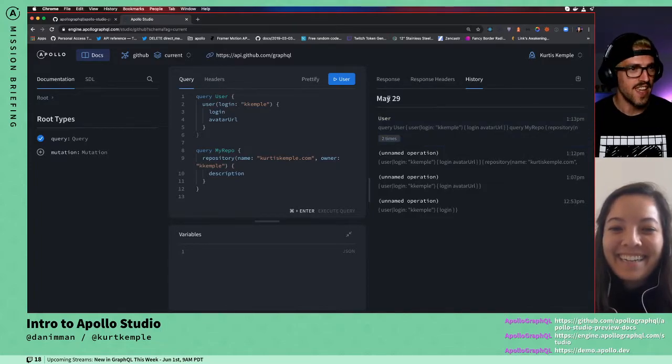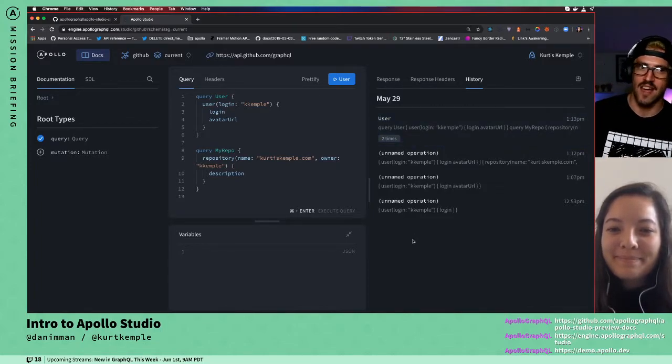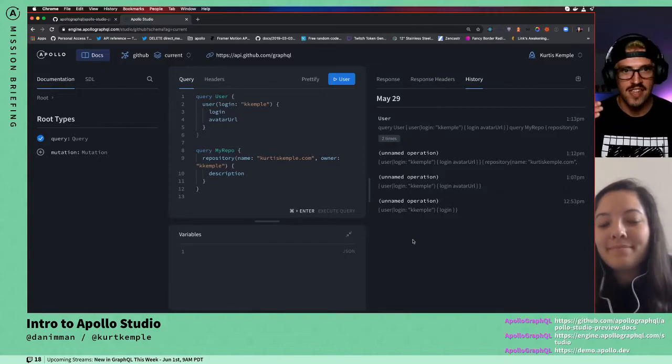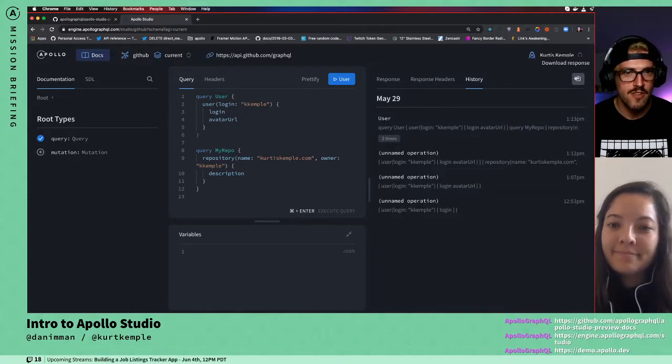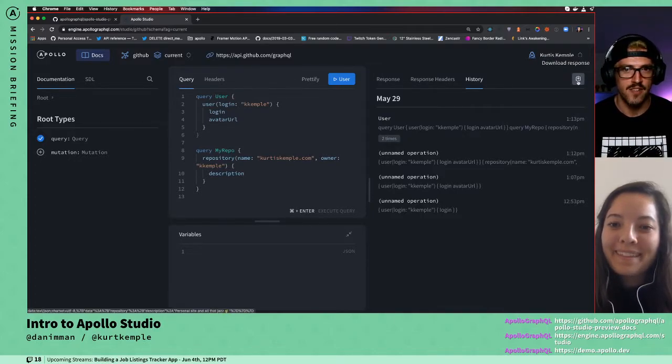And it's even got the date. And if we could go back in time and I ran a bunch more queries, the full history is there. And what's this little download here? Download response. Okay.